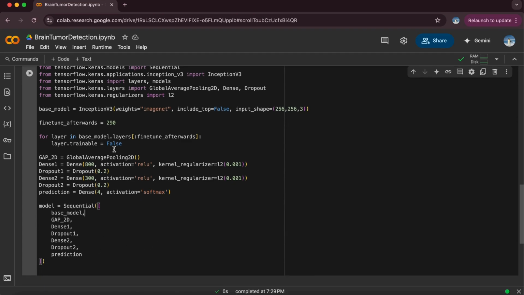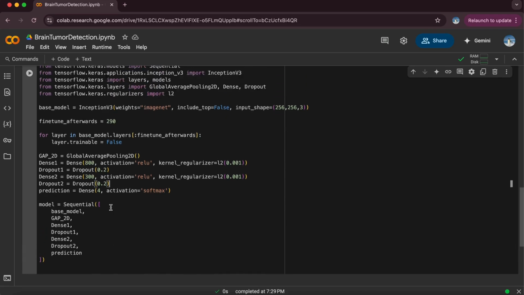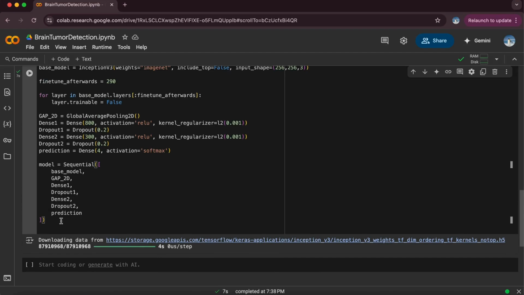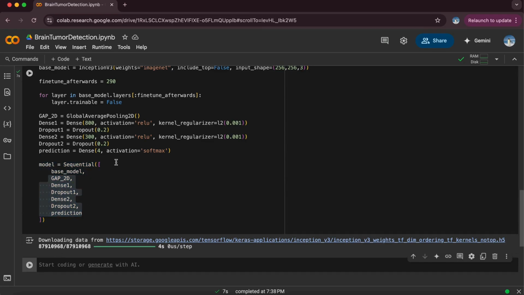Okay, so let's go through this. This is basically compiling our model: base model, gap2D, dense, dropout, dense 2, dropout 2, and then our prediction. So we can run this code now. Okay, so I said that we actually compiled the model here, and that is completely incorrect. Here we just laid the structure out and put it in order. What we're going to do now is actually compile the model. I'm going to copy and paste the code again and explain each line.